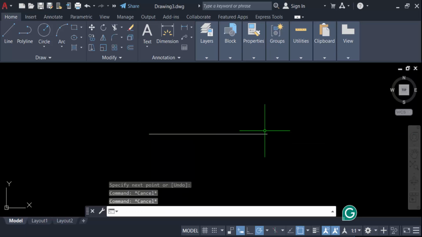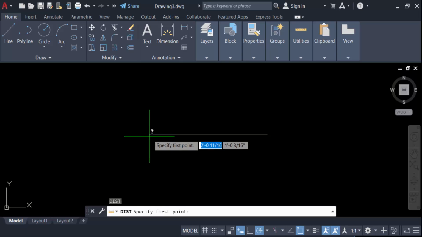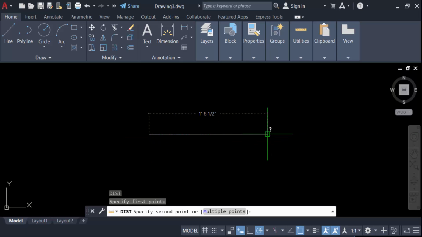Now you have to go here and type DI for distance and check this distance in fraction inches. You see this is the fraction inches in 1 foot 8.5 inches. So in this way you have to enter your fraction inches in an AutoCAD drawing.